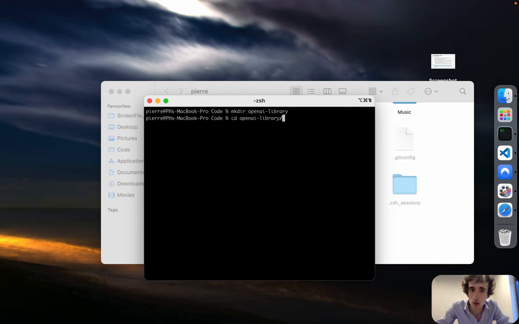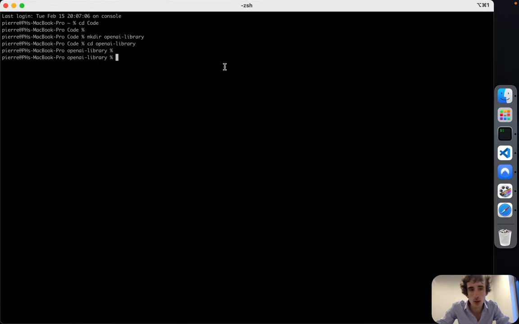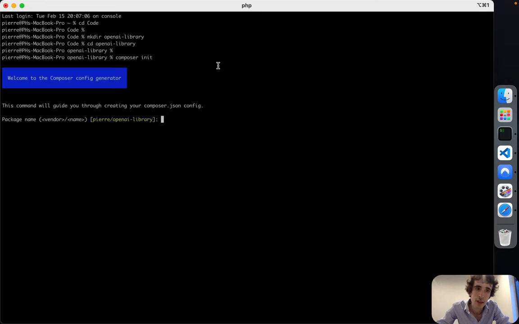So we can just go inside. And here, the first thing we'll do is to initiate a Composer package. So you can type composer init. The name of the package for me will be ph7/ and OpenAI. I will do openai-sdk. Perfect. And then a description.